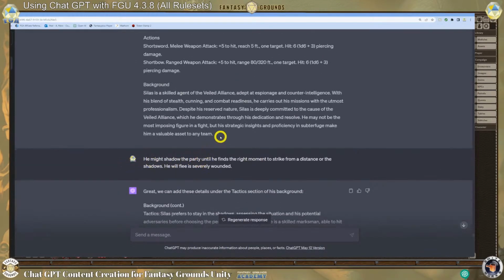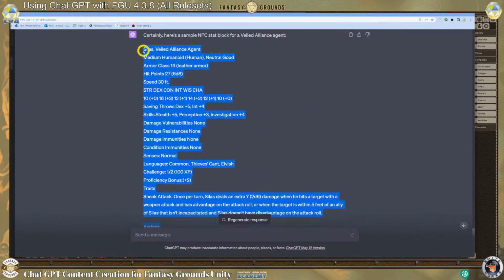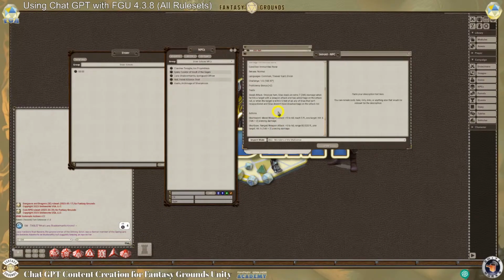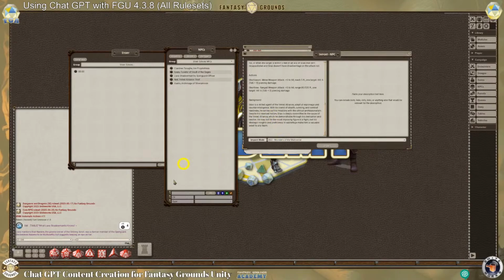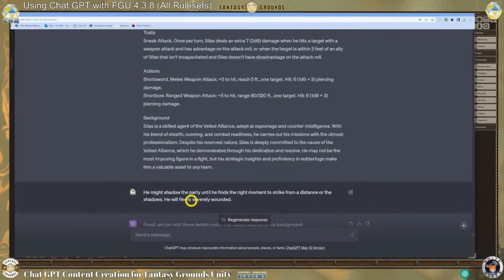And this is background information for one of the agents that might be helping the bad guys. This individual is going to shadow the party and jump in when they need to. So they're going to wait for an opportune moment and then jump in and cause some havoc. So right now, I'm just copying and pasting in the information. There's the actions.